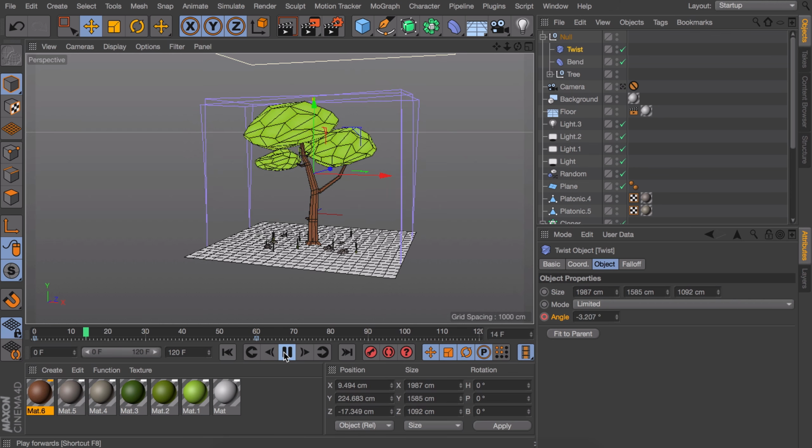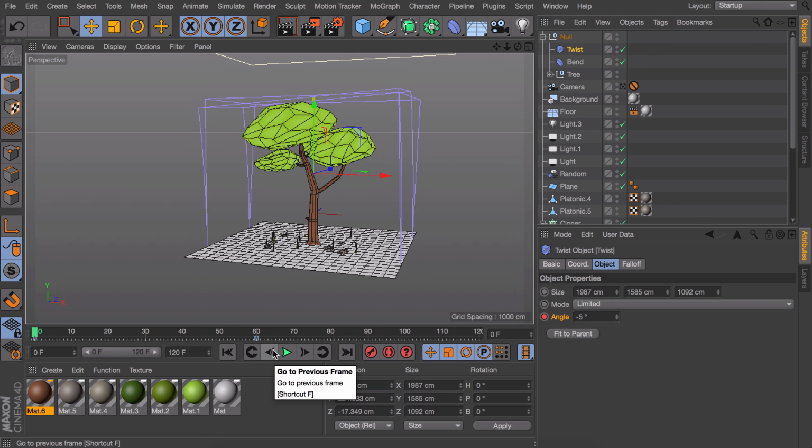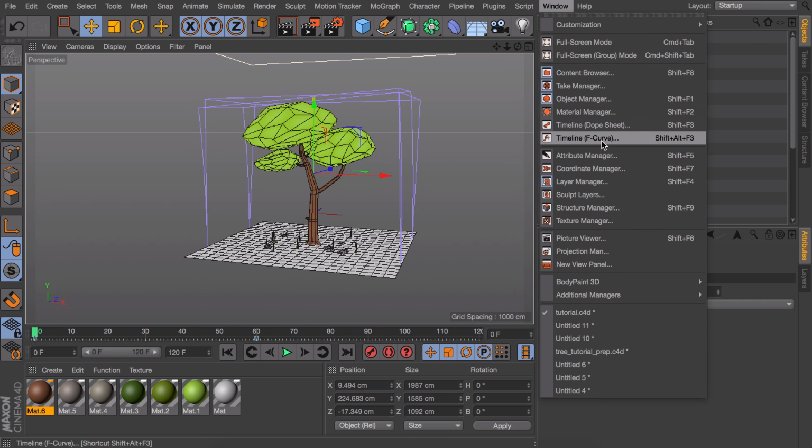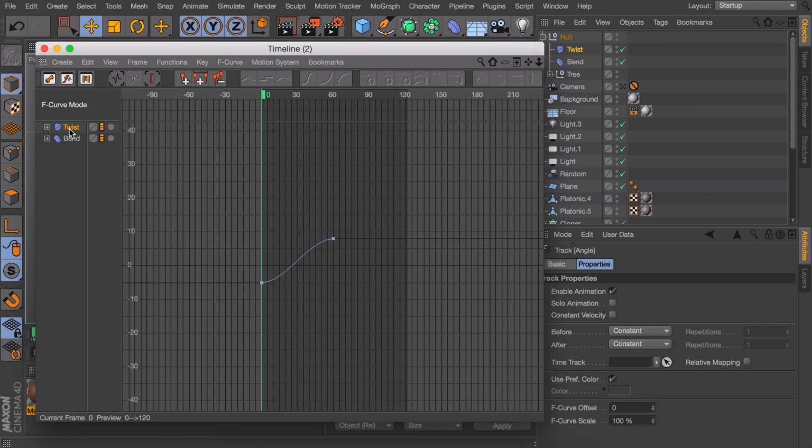So now when we play this, we can see the animation, but it doesn't repeat itself seamlessly like we intended to. To get a better view of our animations, let's go up here to Window and select the Timeline F-curve. Right now this looks clean because we have just one simple animation, but in larger projects it can get very overwhelming. To make our animation repeat, click on one of those objects at the left here, and you will see a menu pops up in the background.